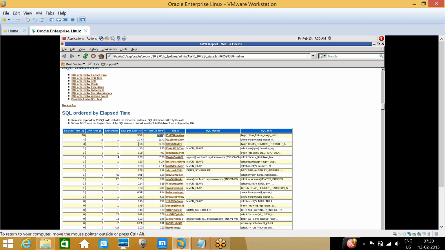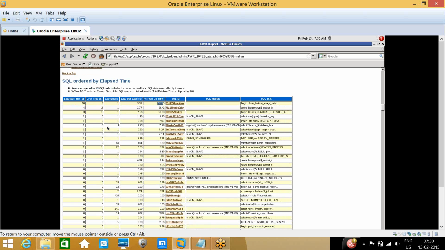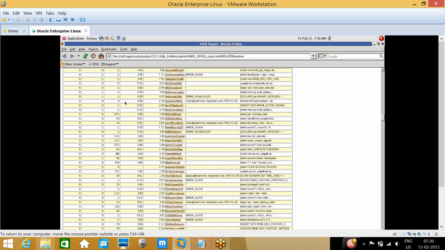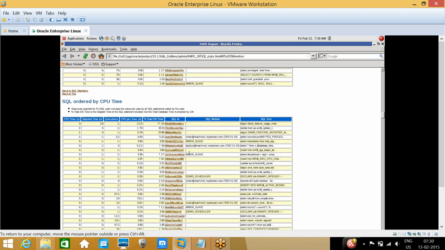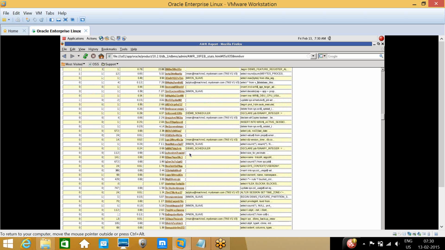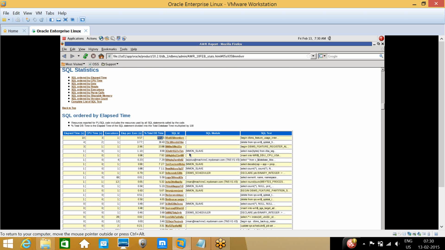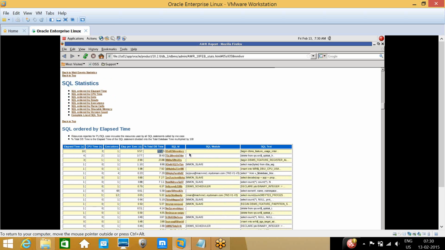When I checked that query, it is available based on elapsed time and CPU. In the CPU also it's available, and also in physical reads it is available. Then I took that query and did some analysis on it, like what is causing it. There is no indexing on the particular column.